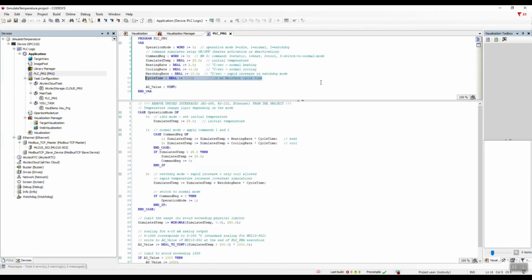Main task interval, expressed in seconds, that is, 0.01 corresponds to 10 milliseconds. Analog output control signal. With this, we convert the simulated temperature into a current in the range from 4 to 20 milliamps, where the lower limit of 4 milliamps corresponds to 0 degrees Celsius, and the upper limit of 20 milliamps corresponds to 200 degrees Celsius.